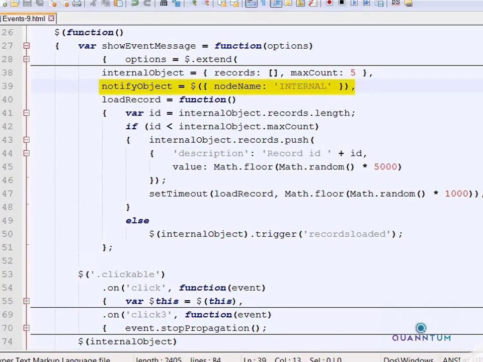We're creating a standard jQuery object that we can use to attach event handlers to. jQuery doesn't care about the contents of the object. The only property of our object is node name. We did this to provide a better description for the show message event function. Remember in the last section when we discussed the node name showing a string containing unknown.